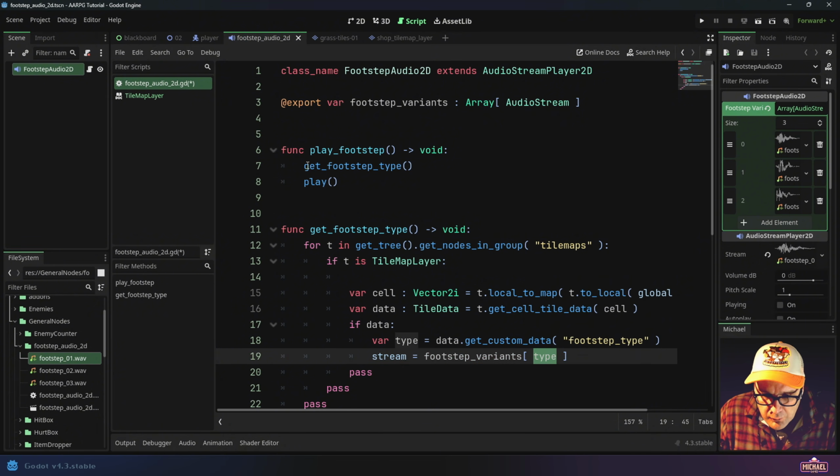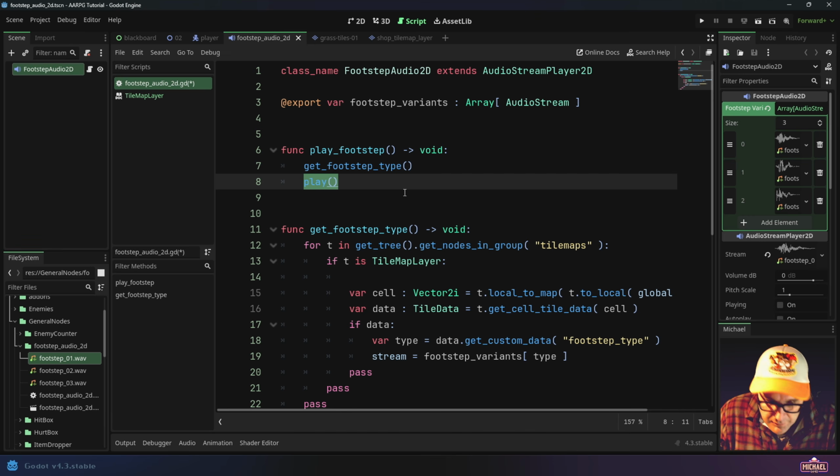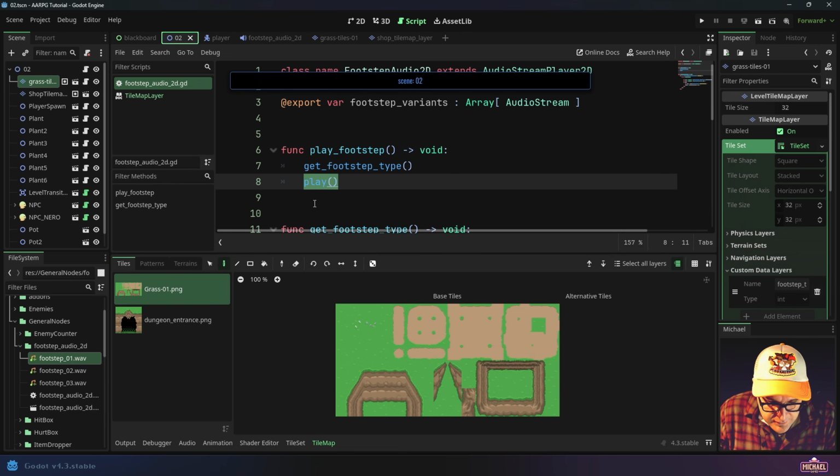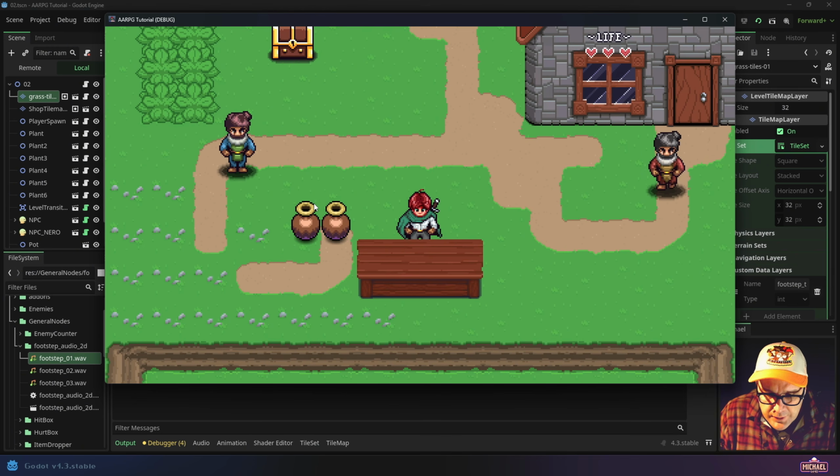Okay. So what does this function do so far? It checks for all of these, and it's going to find a type, and it's going to set the stream, and then we'll play that stream, right? Once that is done finding the footstep type. So if we save this and run our scene 2, we should hear some different audio files.